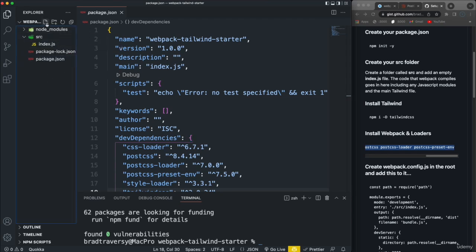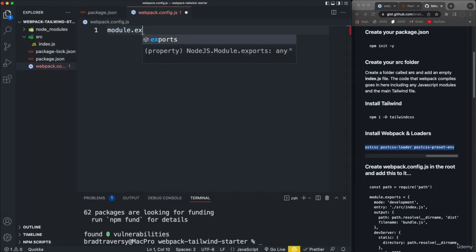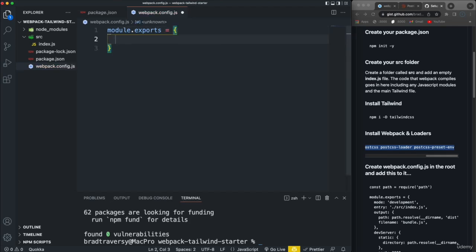Now in order to do that, we do have to create a Webpack config. So let's say webpack.config.js. And here we're going to do module.exports, and this is called the CommonJS module syntax. This is what you would use if you're using Node.js and not front-end stuff like React.